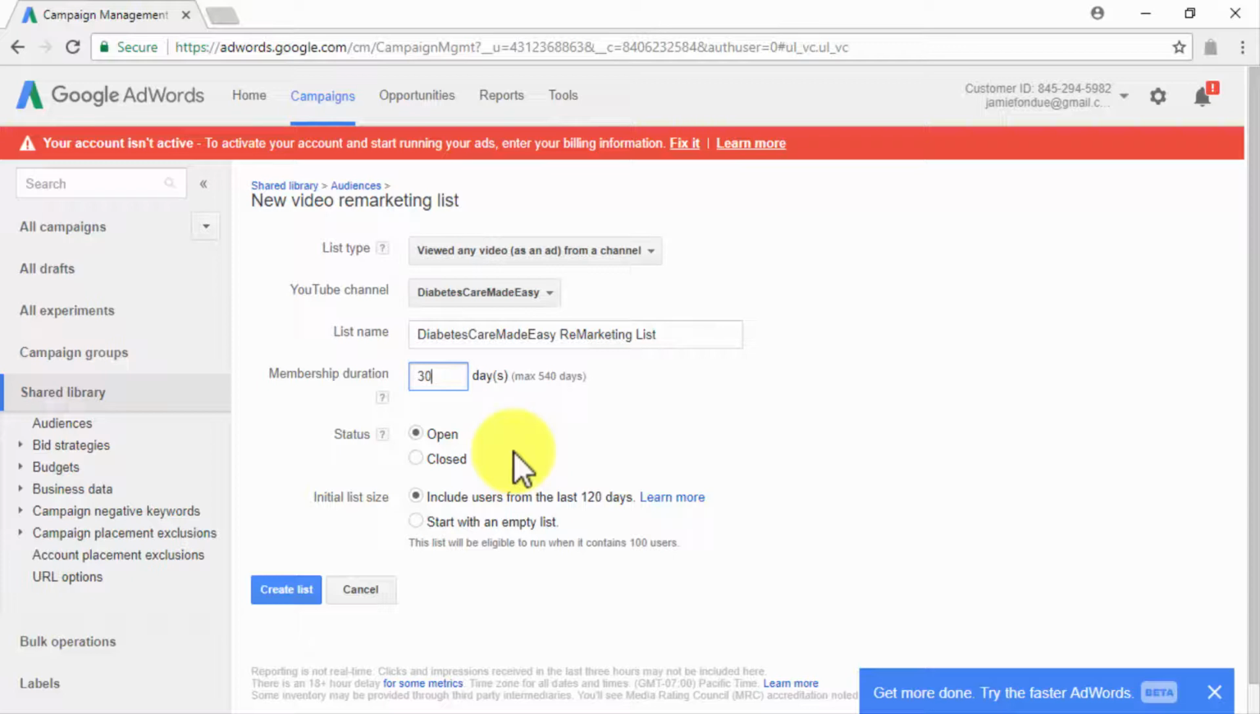Select Open if you want to always keep adding new visitors and leads to your remarketing list, or select Closed if you want to only retarget engaged visitors that are already in your list until the end of your campaign. Lastly, in the Initial List Size section, you have to select the initial size of your list. You can include users from the last 120 days in your new list, or start with an empty list, to start including visitors once your list is set up and active.